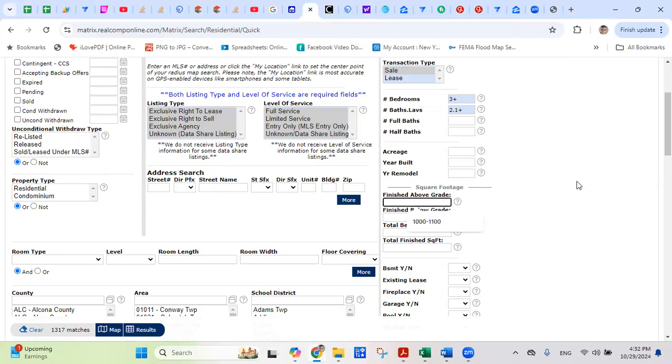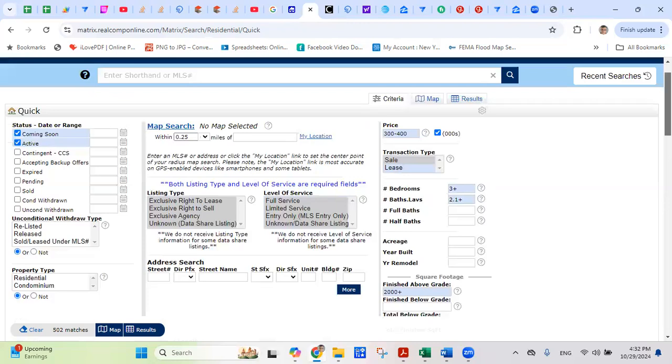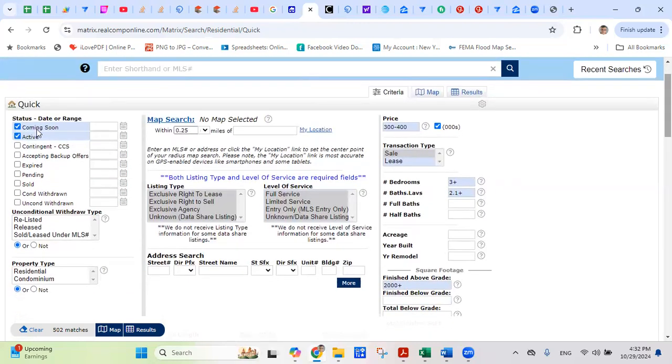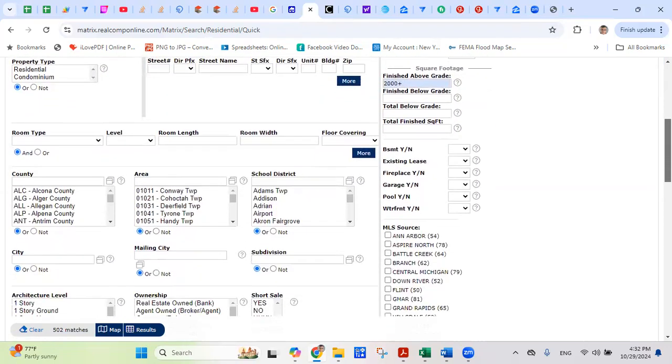Finished above grade. If you're looking for any minimum requirement, like 1,000 square feet or 1,500 or 2,000 square feet, let's say 2,000 plus. If you don't put the plus sign, you will only find 2,000 square feet. So for a buyer, you only do coming soon, active, price range, transaction type, bedrooms, and bath. Don't worry about all these unless you need to have a basement. Then you put yes or no, or you leave it blank.